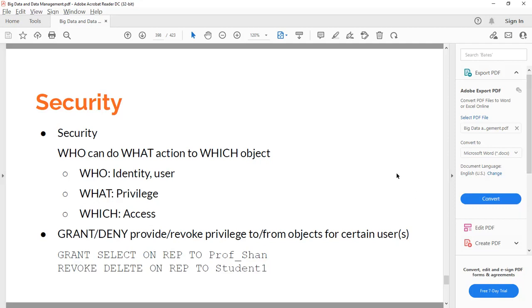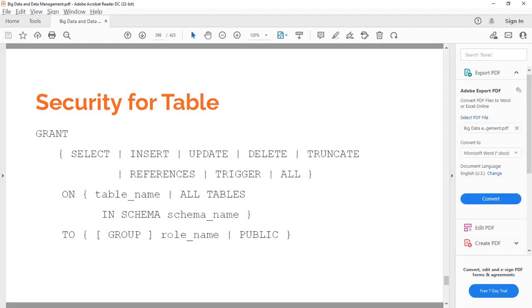And let's look at the detailed definition of grant and revoke. Revoke basically has the same syntax structure as grant, so we are only going to talk about grant here. You can grant select, insert, update, delete, truncate, everything on tables, on a table name, or for all tables, right? You can also define the exact schema you want to do.